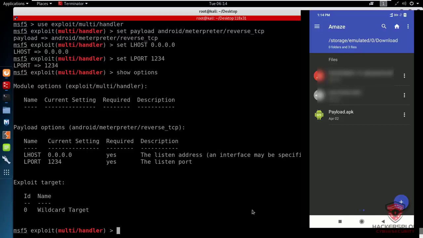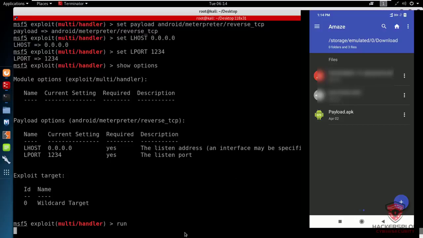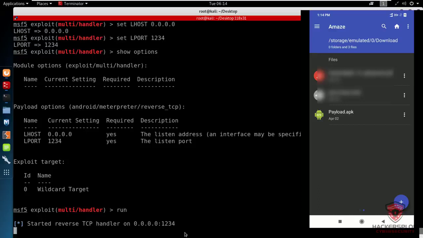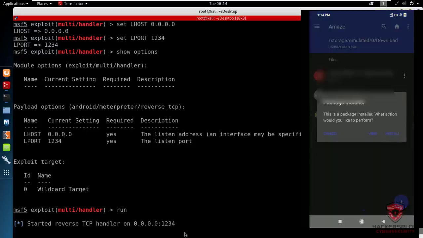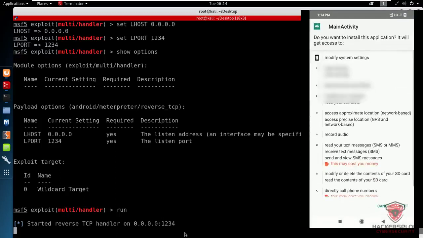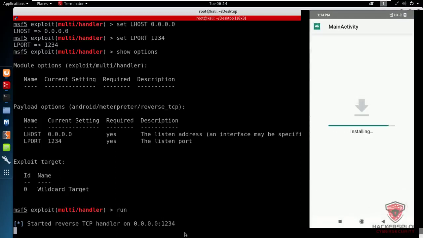So we can start the multi-handler. So I'm just going to type in run on Metasploit here. And I'm going to install the payload.apk. So you can see it's going to tell me this is the package installer, blah, blah, blah, install. And I'm just going to hit next, install.